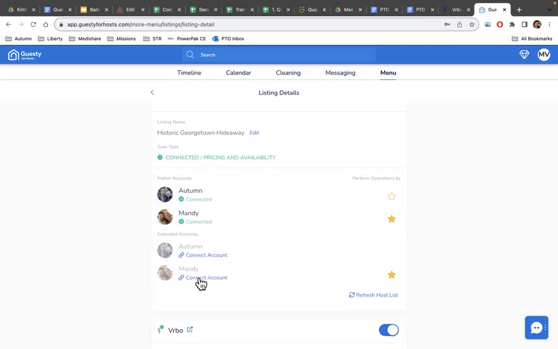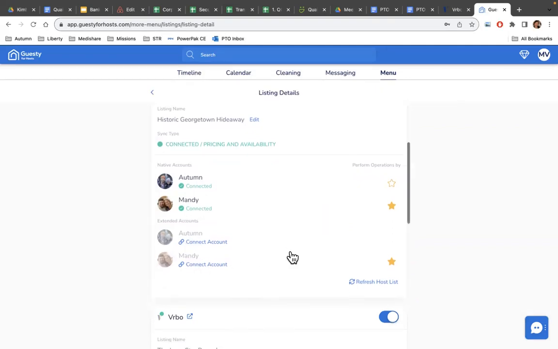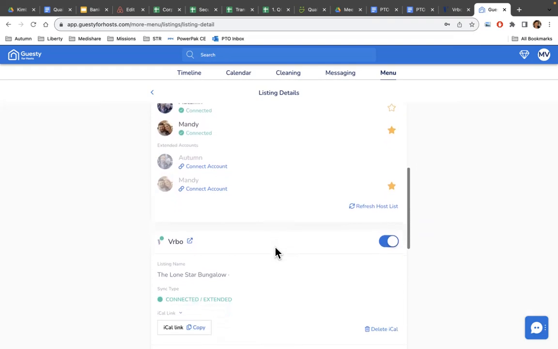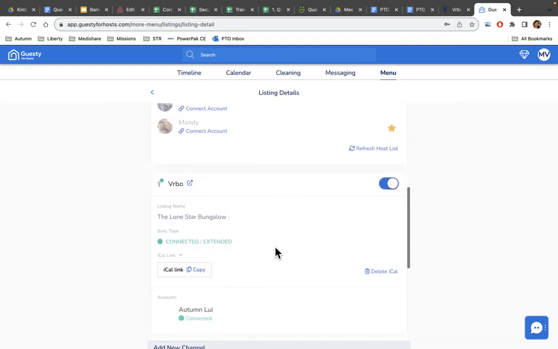And again, she's not connected through extended connection account, so we can maybe work on that later. But I'm not really sure the significance of this at this point because we have not been for final either, and we haven't run into any problems. But if you keep scrolling down under VRBO, you'll see here iCal link copy.